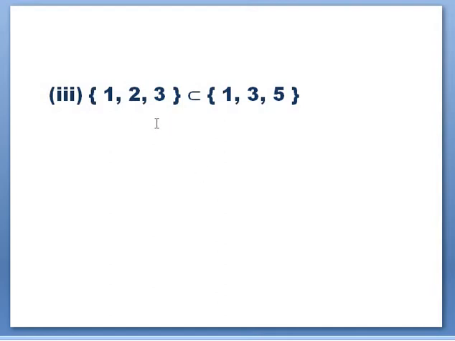Now see, if you consider the first set, the elements 1, 2, 3. See, this 2 is not in the second set. Is there any 2? No. So that's why this one is not a subset of this second set. Is it clear? So this statement is wrong because the definition itself says that every element of that particular set must be in the bigger set. So here this element 2 is not in the second set. So that's why this set is not a subset of this.